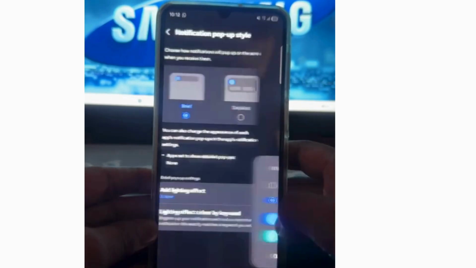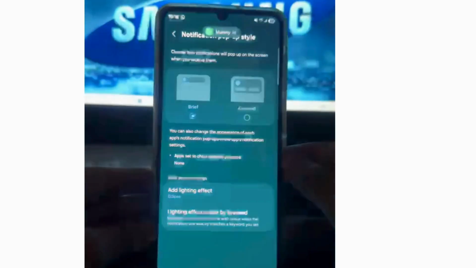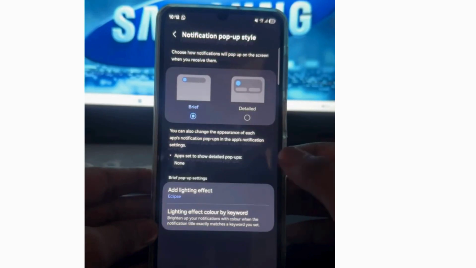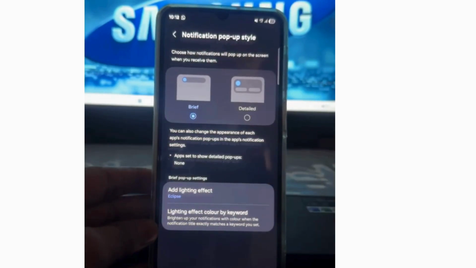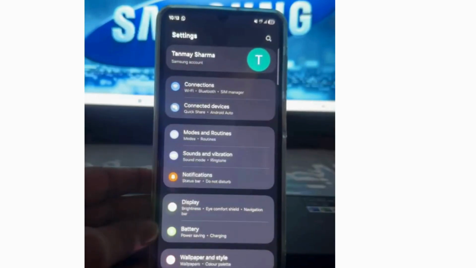Adjusting notification bar color, changing notification bar background, personalizing notification bar design, and a lot of features you can use in the Samsung Galaxy F70e 5G Android phone newly released by Samsung.